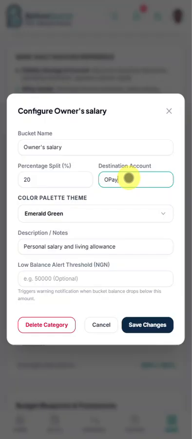In your case, it might be Zenny Bank, it might be Kuda, it might be Access Bank, GTB, Chase Bank, and so on and so forth. So you just type the name of the bank. You can delete this thing and just type Zenith Bank.